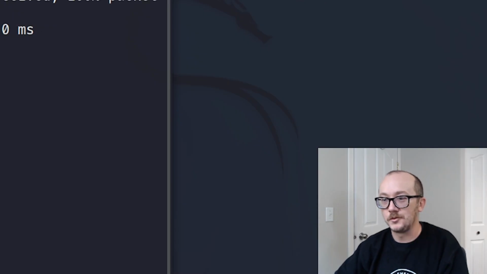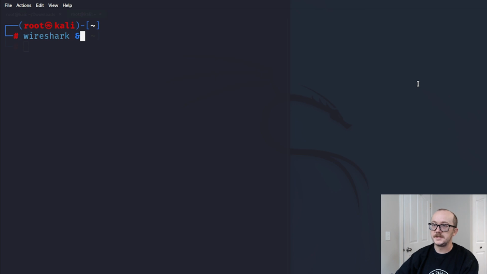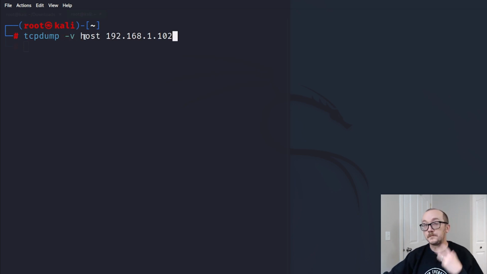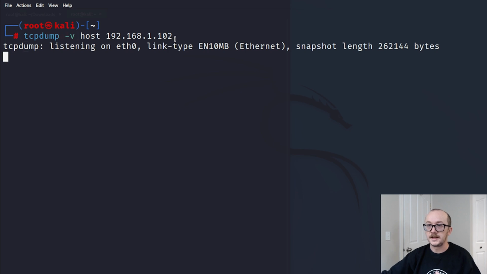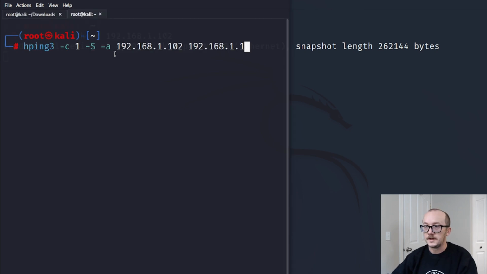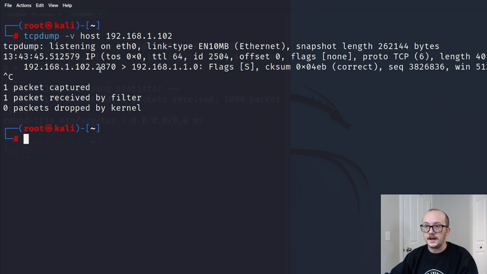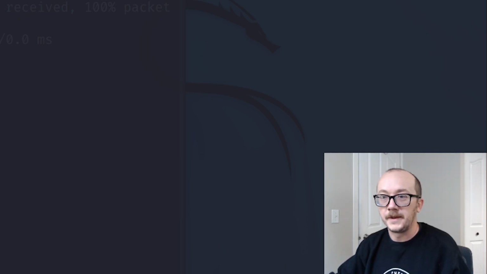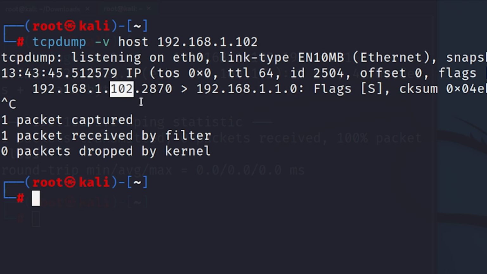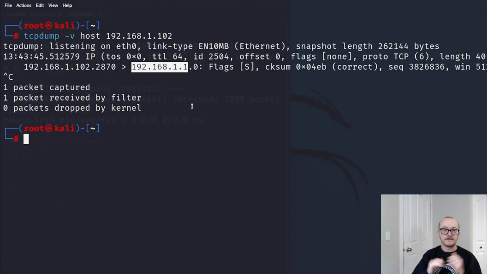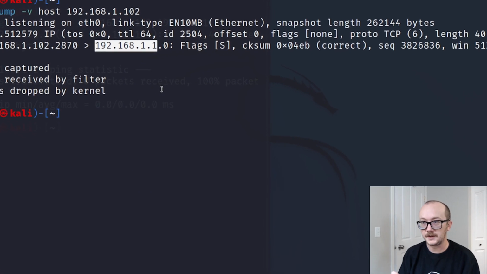Let's validate that this worked. Clear that, and I'm gonna open up tcpdump here, and we're gonna be looking for a particular host, and we know that we want to look at 1.102. That's the machine that I want to spoof. Get it listening, fly on over to here, and we're gonna launch that again. It went through, cancel this listening, and let's take a peek at what tcpdump caught. It tells us exactly what we did. We made this thing. It's doing its job. 192.168.1.102 was sending from, and we're going to 192.168.1.1, and it was a SYN flag. Beautiful, love it. That's exactly what I want it to do.